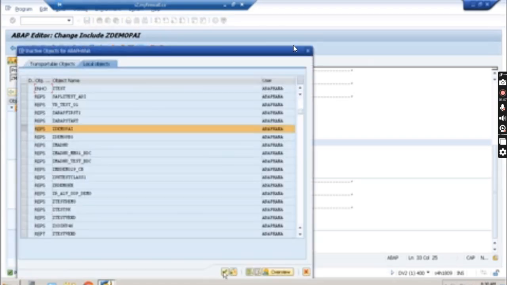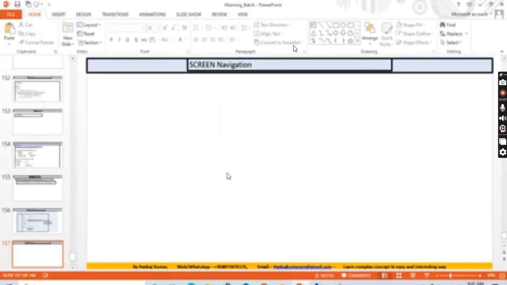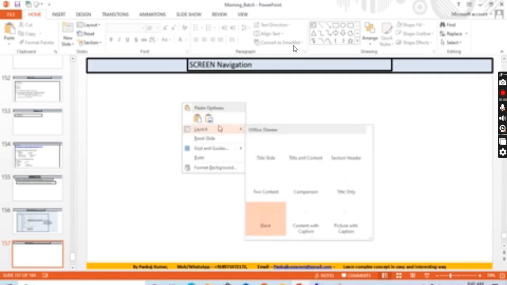This is the screen navigation. It's navigating to which screen? This is the type of statement we are trying to understand over here. If you see such a statement, you will generally come across statements like this, you know?